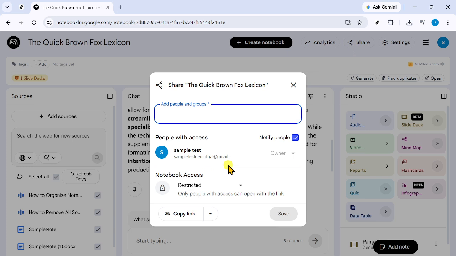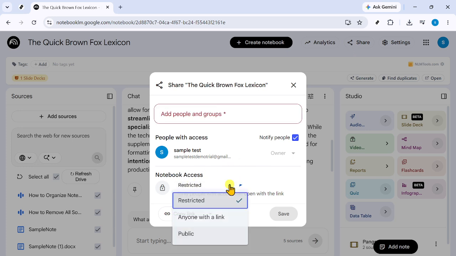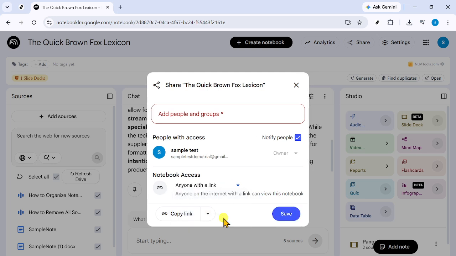After opening the sharing panel, change the notebook's access setting from restricted to anyone with the link or public, depending on what option best matches how you want to share it. Restricted access can prevent other people from opening the notebook unless they've been specifically granted permission, so adjusting this setting can resolve common sharing problems.